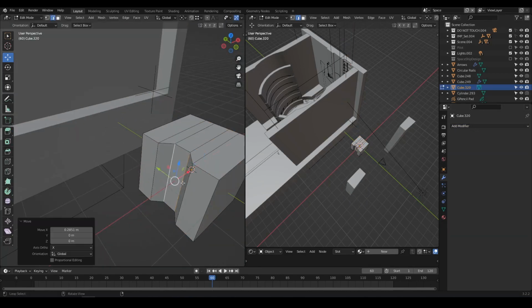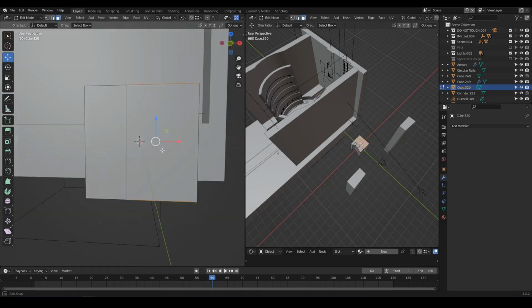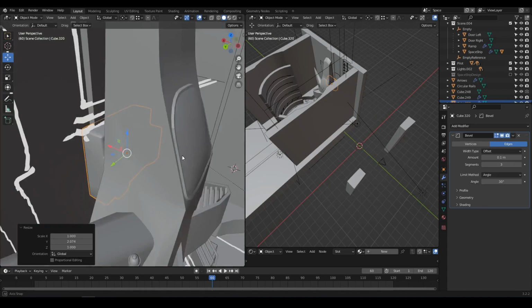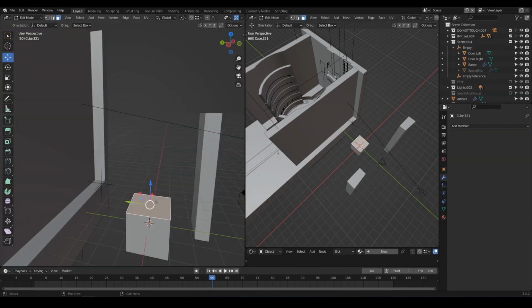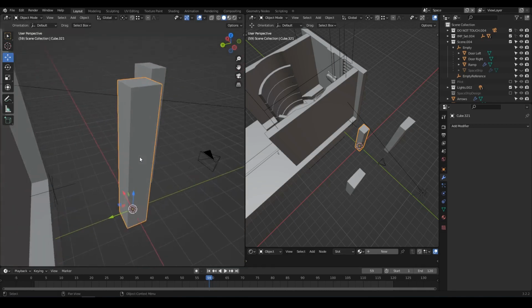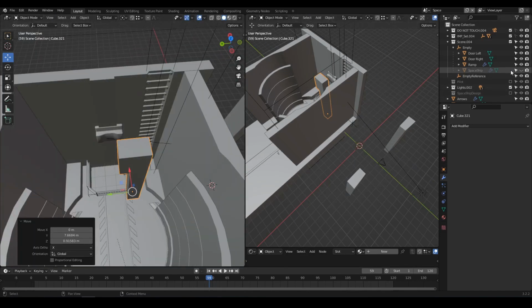Next is something that is supposed to hold the ship in place, as if it was on a ramp. And lastly, these are some objects that are supposed to hold the ship in place before it's taking off.